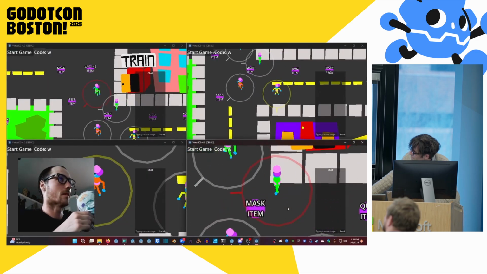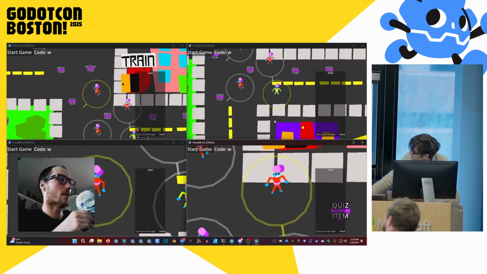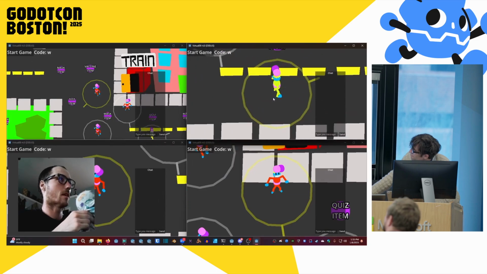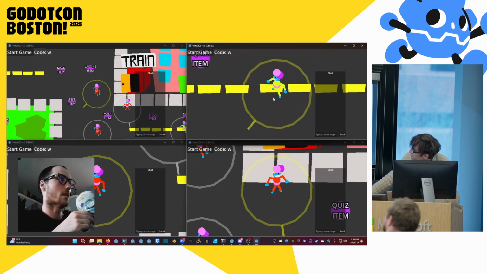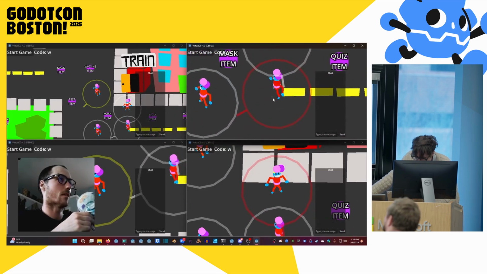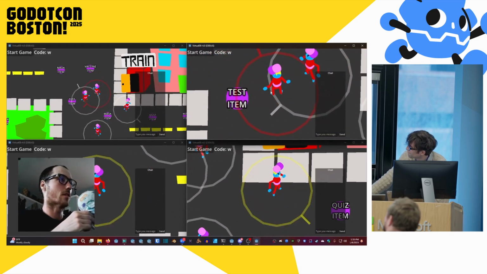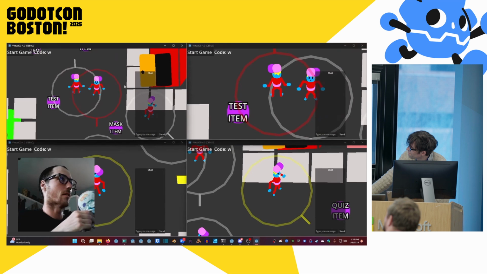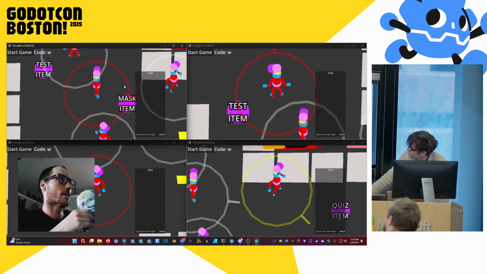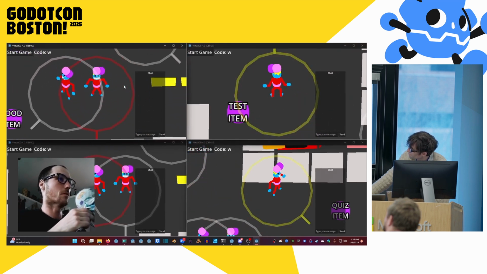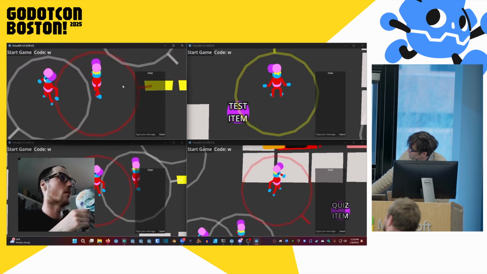Now we have implemented some items. There's simple text on top of them showing quiz item, test item, mask item, vaccine item, food item, etc. You can pick up items, and when you pick up a mask, it will actually change your player from having an uncovered mouth to a mask covering your mouth, and it will reflect online as well.